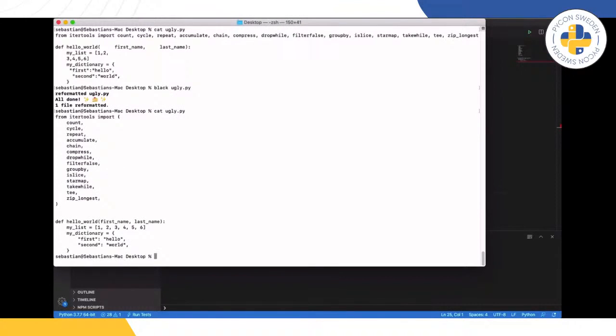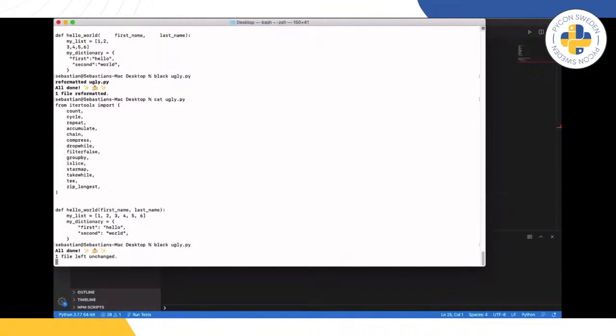As you can see, the imports are nicely aligned. All the redundant white spaces are removed. The list is now on one line. The dictionary has proper spacing between the key and the value. So this code looks much nicer. And if we try to run Black again, you will see that this time there was nothing to change. And that's how you would use Black.